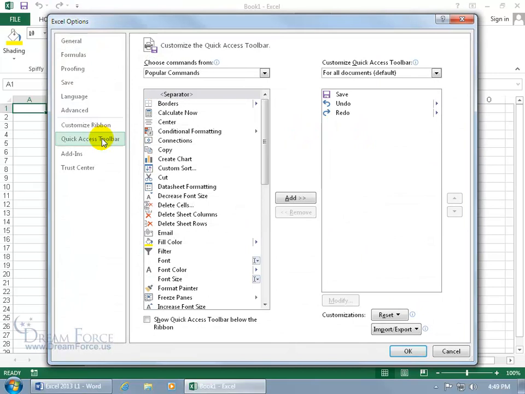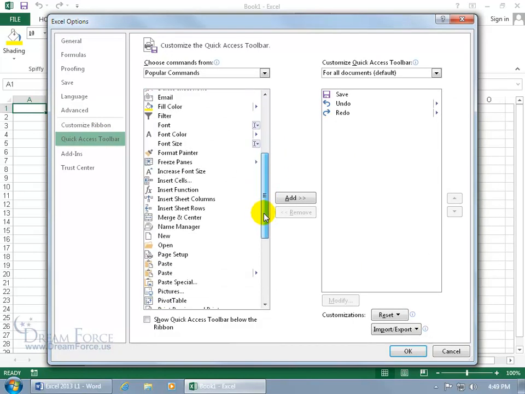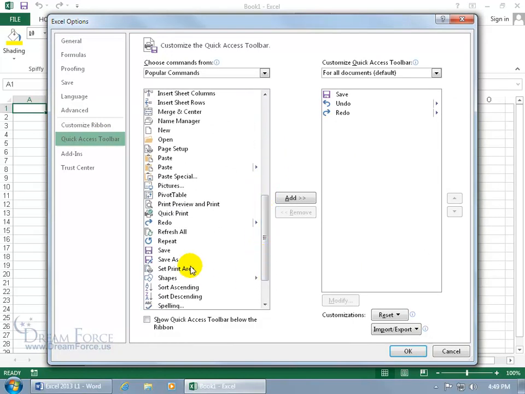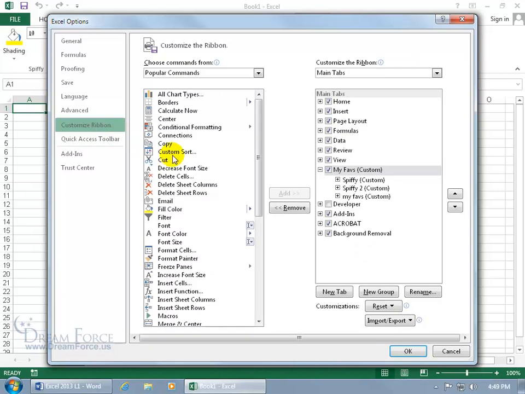Well, let me go down to Quick Access Toolbar because when we reset it, I lost my Save As. Double-click. It's my favorite command here on the Quick Access Toolbar. And then let's go back to Customize the Ribbon.